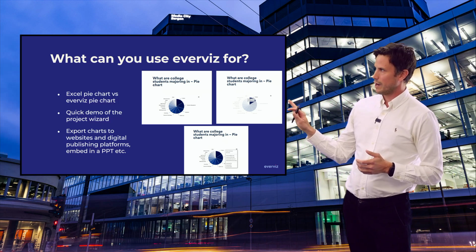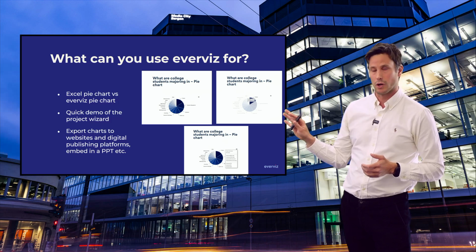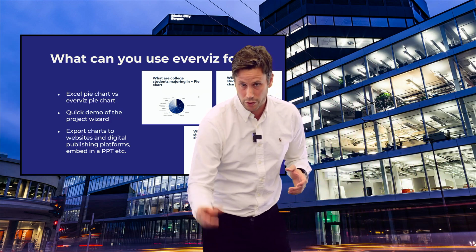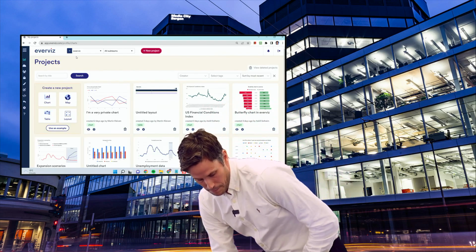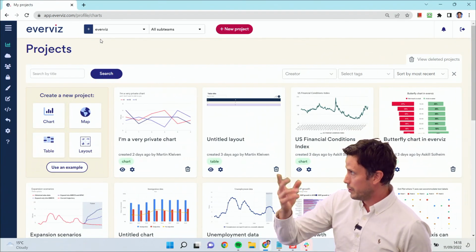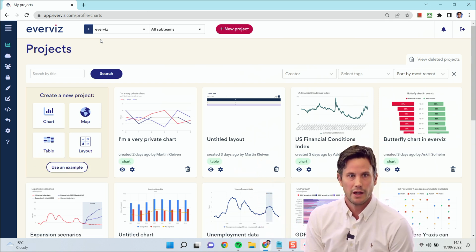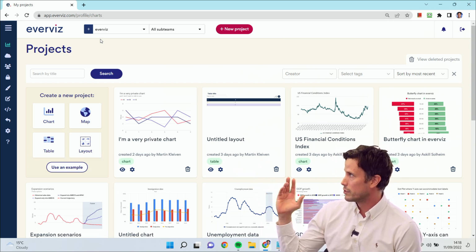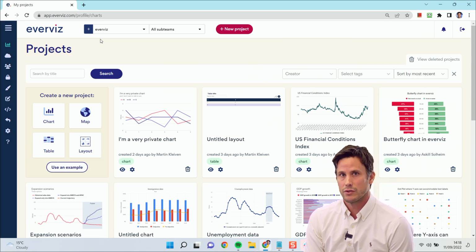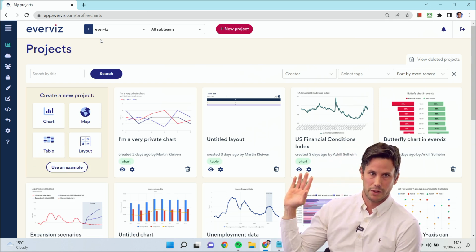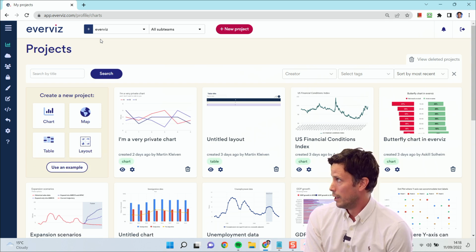So, okay, let's have a look at, for example, how to create a chart. Let's go into everviz, take a look, and with a few clicks, create a chart. So I've opened everviz, I've logged in. This is the projects page, as we can see, and this is essentially the everviz homepage. And this is where you're going to see all of your charts and all of the charts that have been created by members of your team.